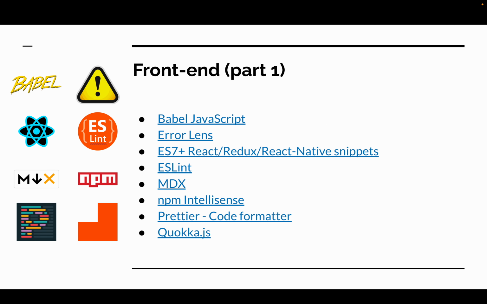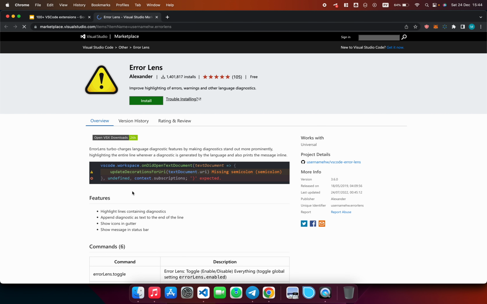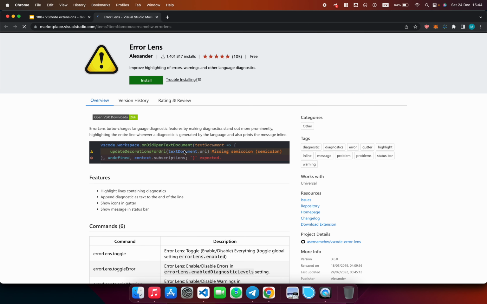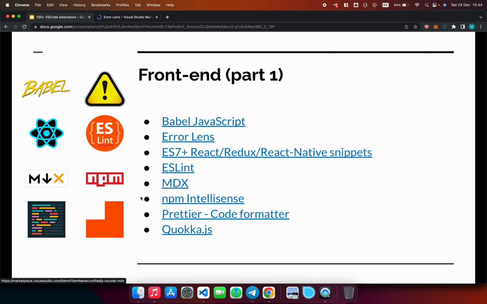Okay, let's move forward. Let's speak about the front end. With the front end, we have the next extensions. This is Babel, for syntax support of the latest features of JavaScript. We have Error Lens also. With Error Lens, you can see warnings and errors in your code, and you can fix them easily. The next extension is React, Redux, React Native snippets. Useful for React guys.